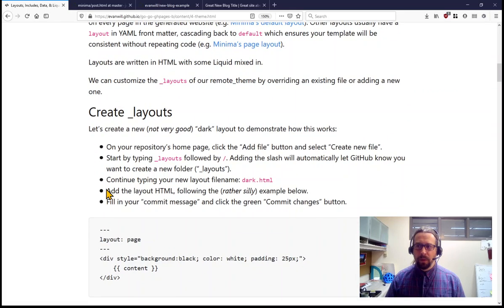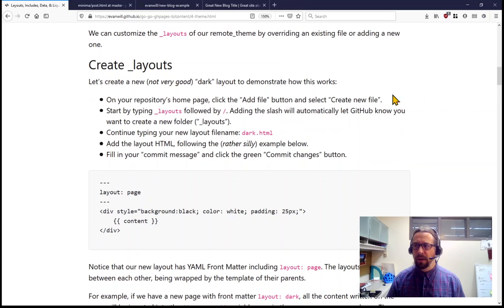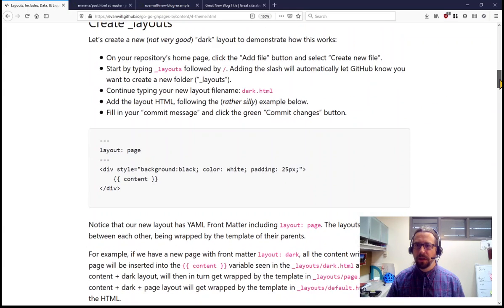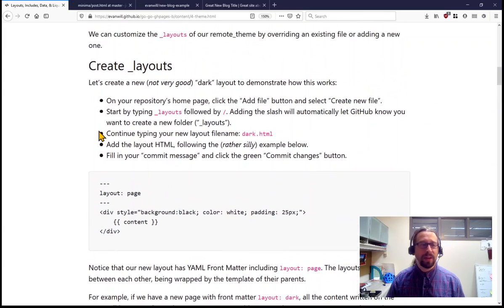And we can customize our layouts in our project when we're using a remote theme, in this case, by overriding an existing file, or we can just create a new one. So let's go ahead and create a new layout that we want to use in our project. And so again, this is not a great example, and this is not how you should probably write your HTML, but we're just going to do something quick so that we get the idea of how it works.